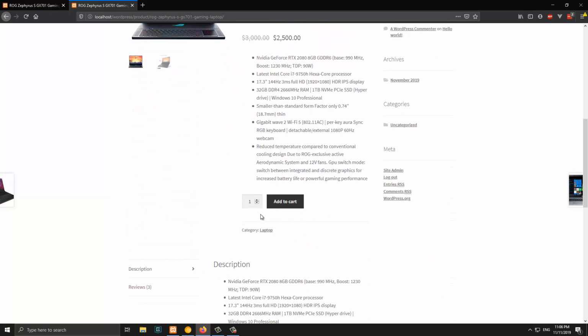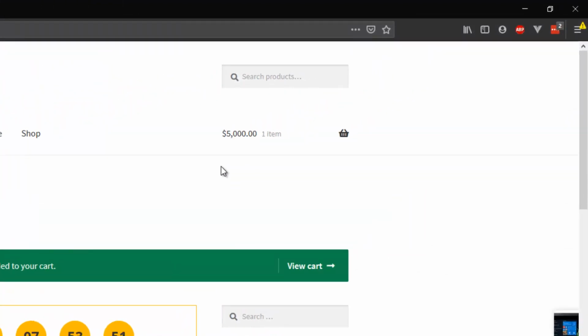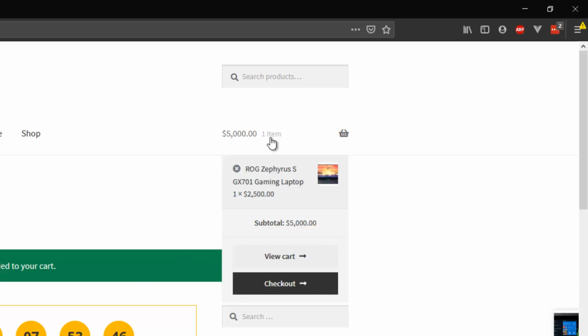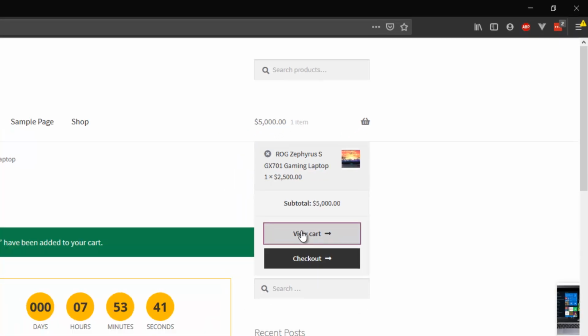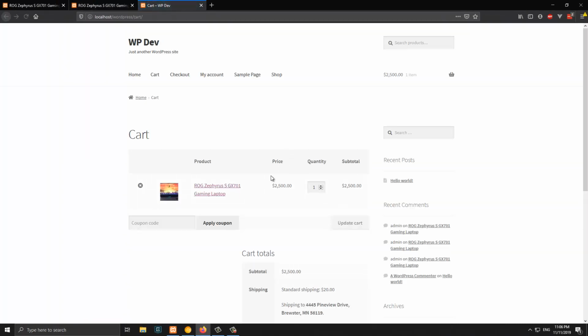But what if I remove this one? And instead of adding one, I have two products. Click on add to cart. So see that here the product is added to cart. But there's one problem here. One item, but $5,000. If you click on view cart here, you can see that everything is okay again. So that is why I recommend you not to set a limit on how many products are available for discounted price. If possible, of course.